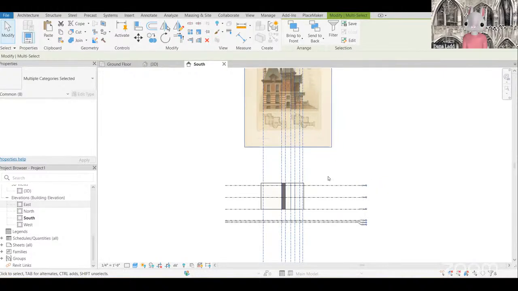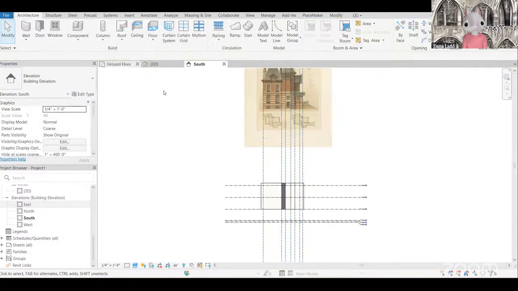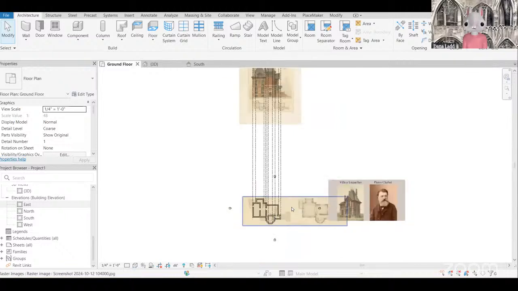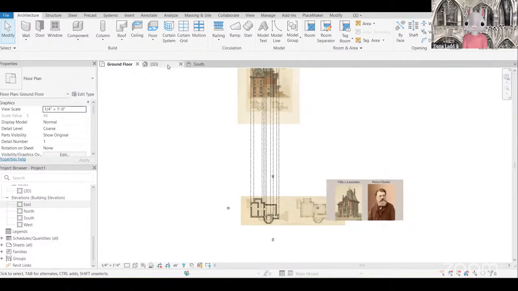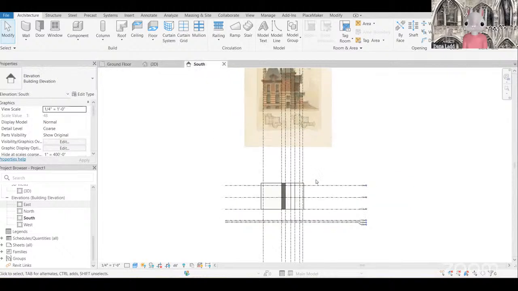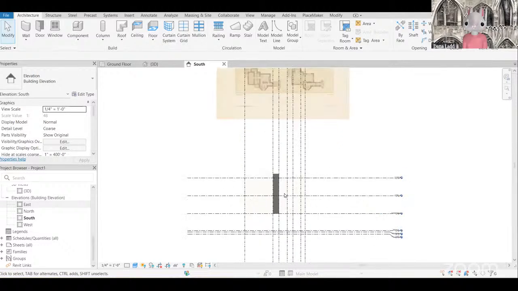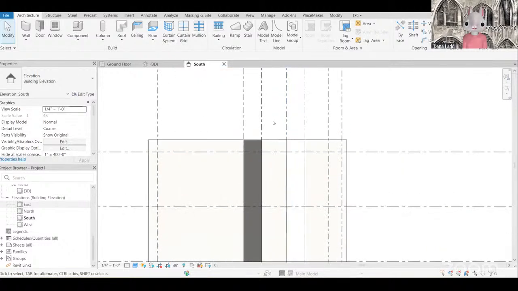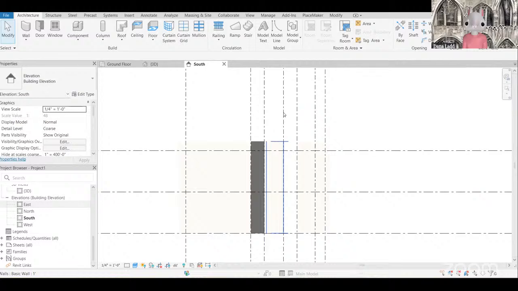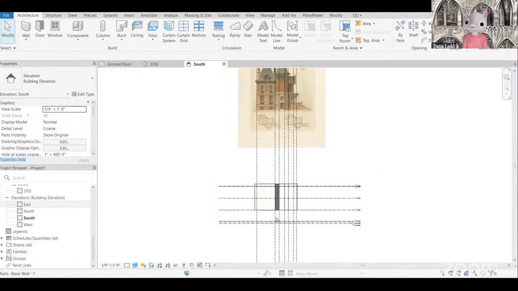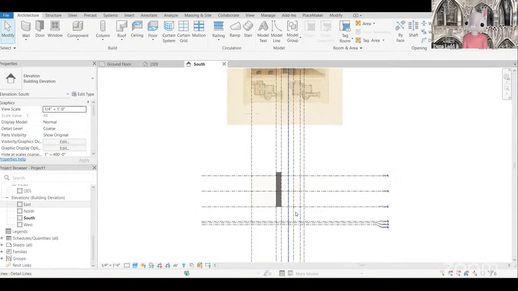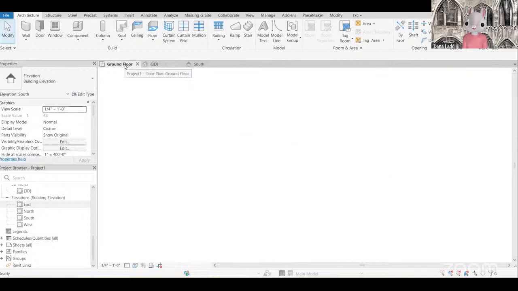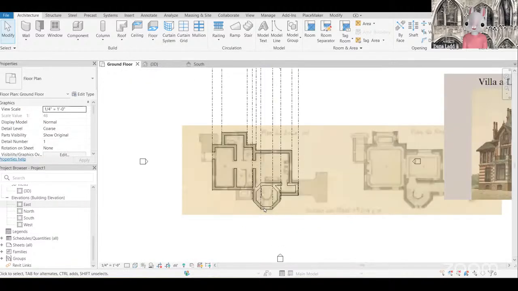That's complicated. Right, south. No, we did that right. I don't know. Are we not showing the south view? Let's not worry about that for now. Okay. Let's go to our ground floor.